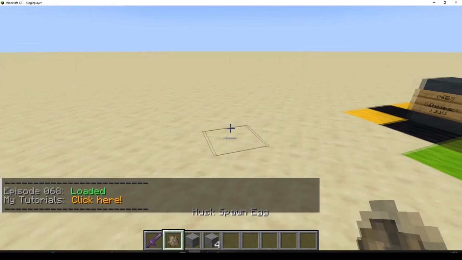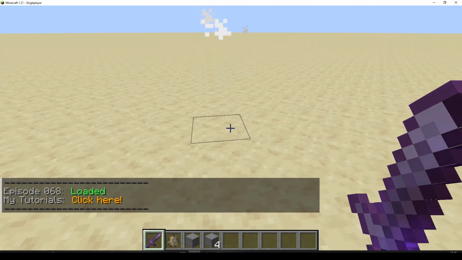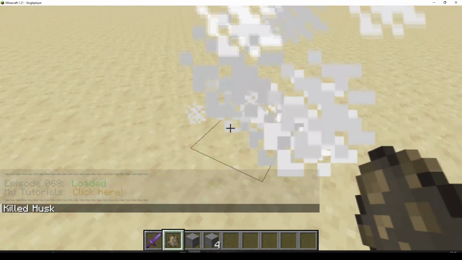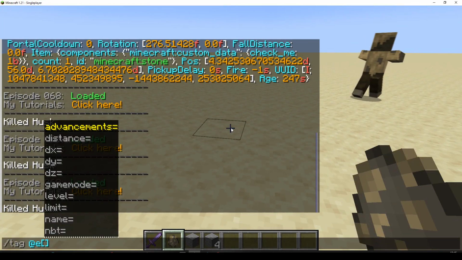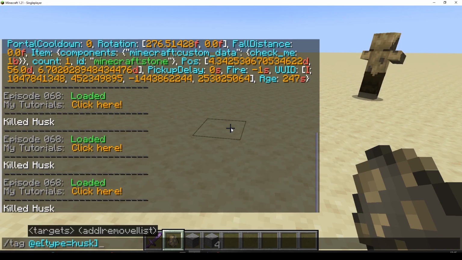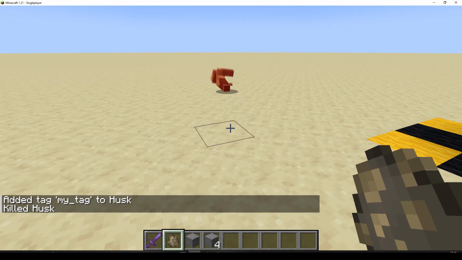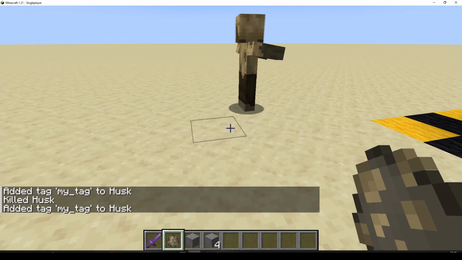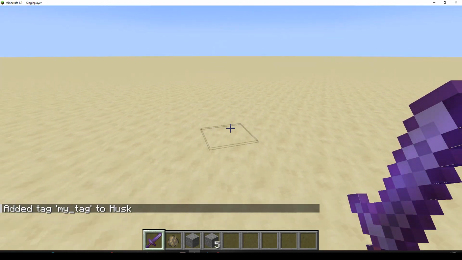Let's do a reload. Let's summon one. Let's kill it. Didn't get anything. That's good. Let's kill it with a command. Didn't get anything. Let's tag it first. Tag any entity, type equals husk, add my tag. Okay, kill it with a command. Didn't get anything. Let's summon a new one. Let's tag it. Let's kill it ourselves. We got the item. Okay, so we are getting our item.